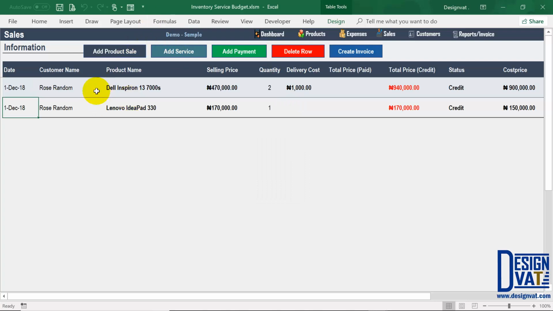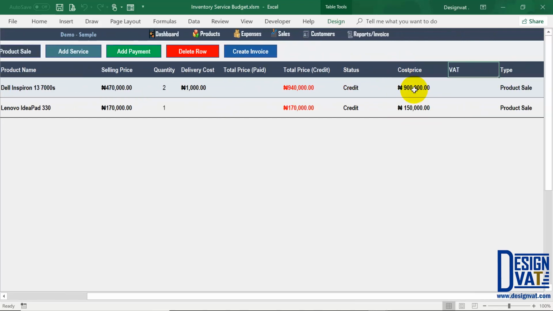So you notice we have 2 rows, each row for each product. They're both credit transactions, so they're listed under the credit column. And if I scroll to the right, the template will automatically tell you the cost price. So at a glance, you already know this is the average cost price, weighted average, and this is the amount that I sold it for.